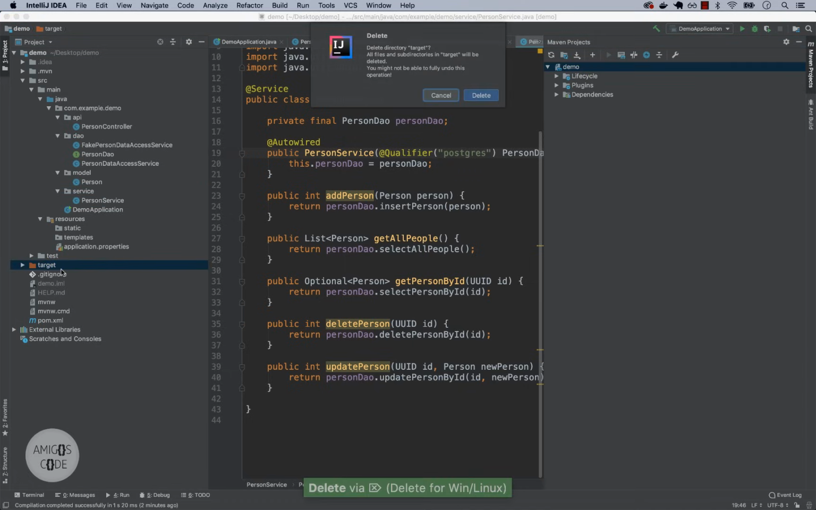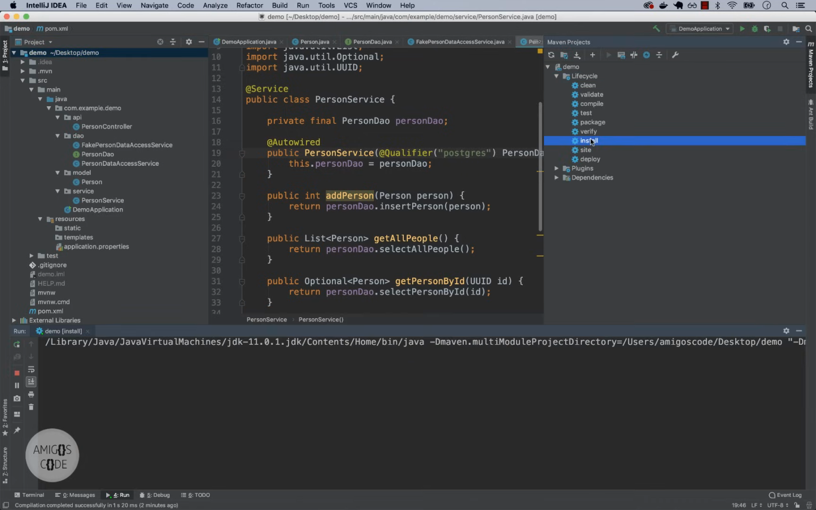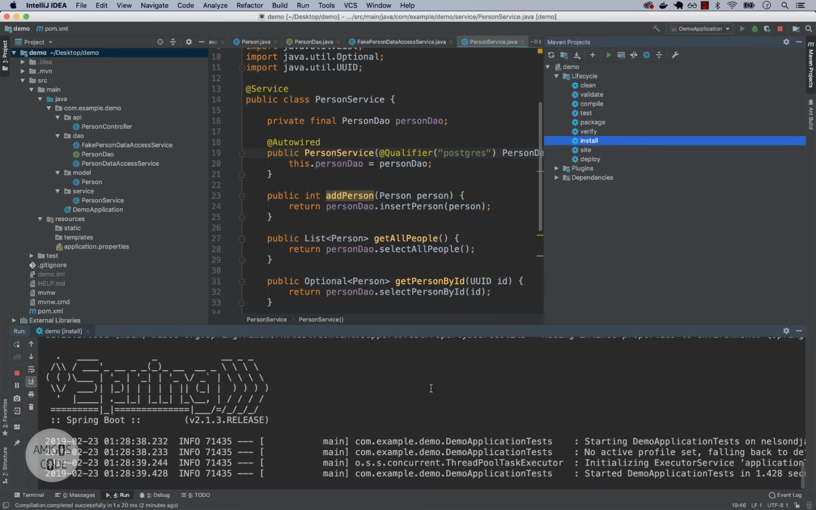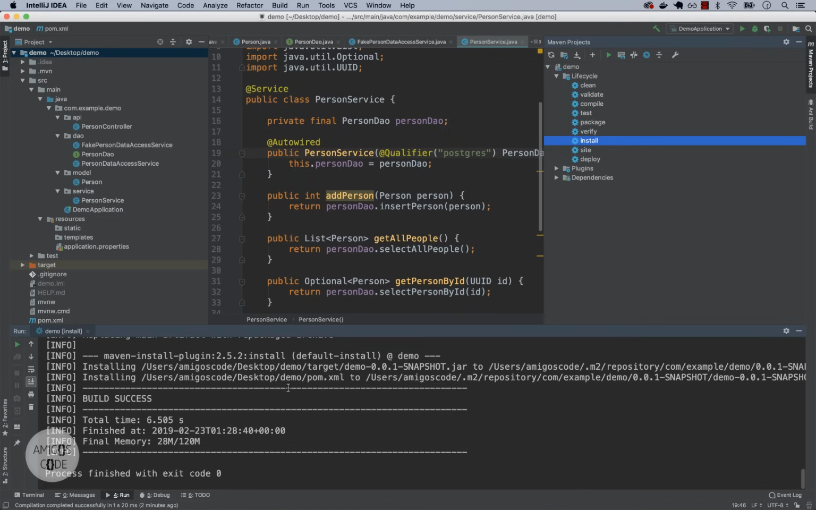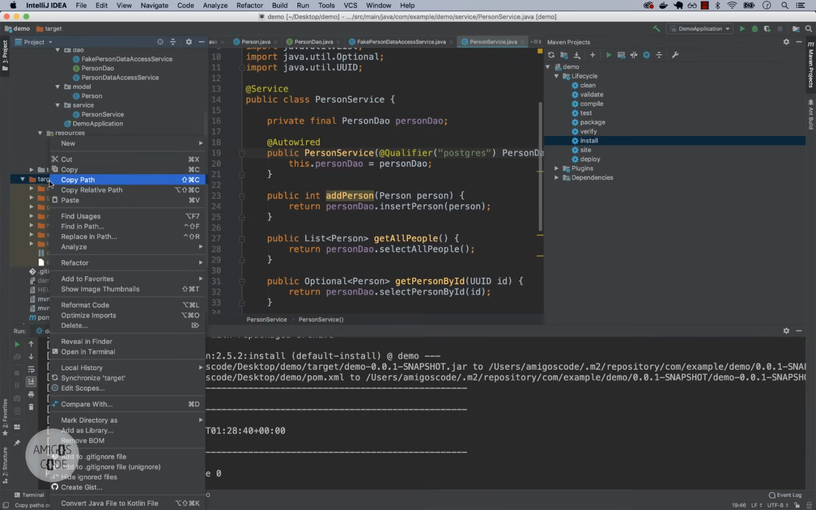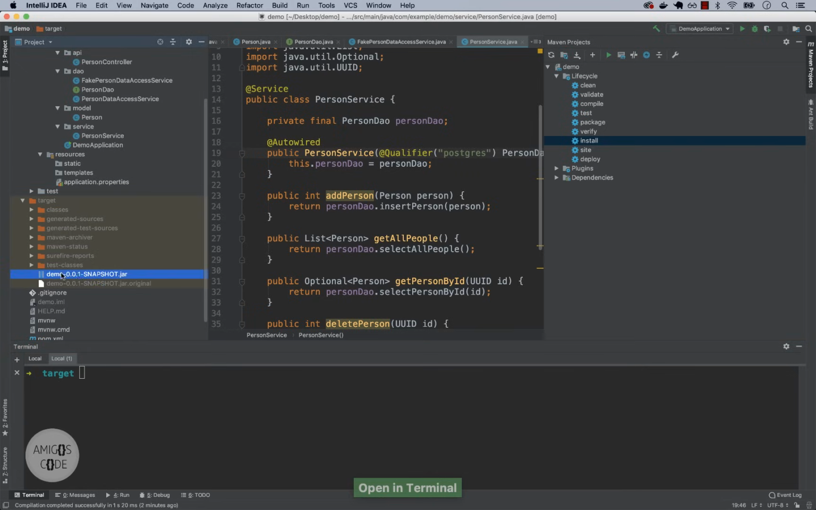So if you don't see that, so if I delete that, simply go ahead and open up Lifecycle and then simply say install. There we go. So this is actually running some tests, and there we go. You see that we have a target folder right here. So inside of the target folder, go ahead and simply right click and then open in terminal. So you should see that we have this demo 001 snapshot.jar, and this is what we can pretty much just run on the actual server, right? So when you deploy this to any environment.